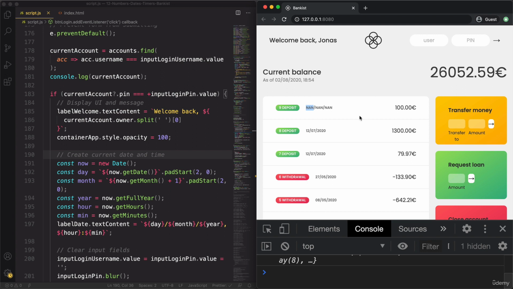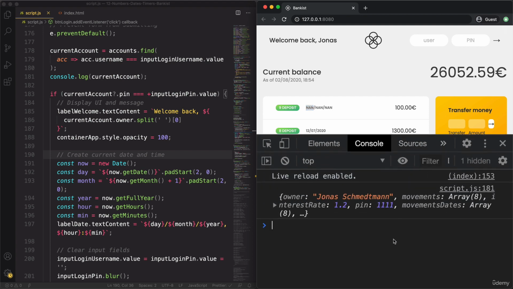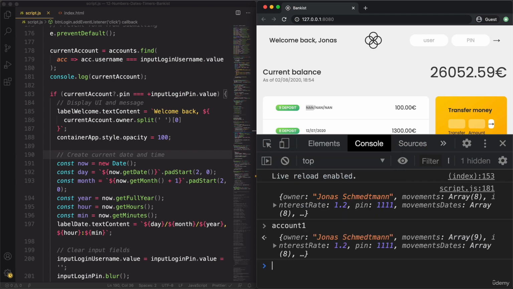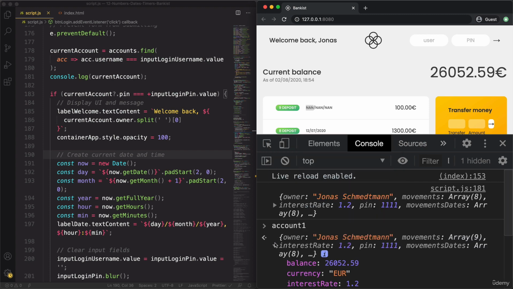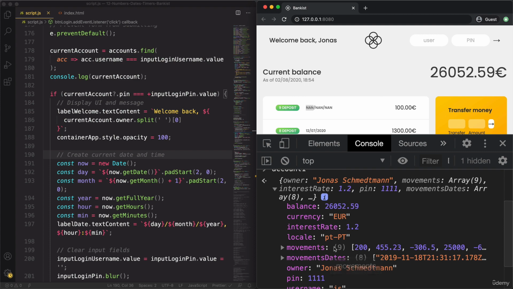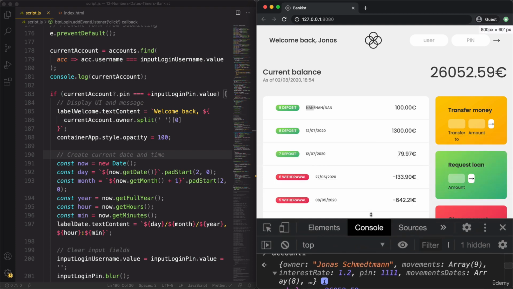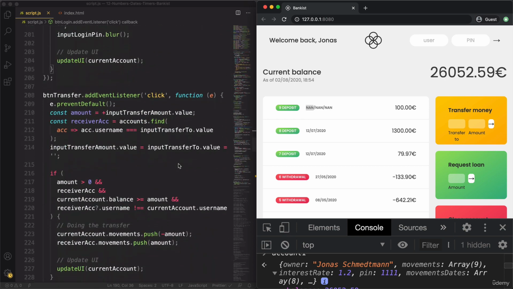So essentially, whenever there is a new transfer or a new loan, we need to not only push the new value into the movements array, but also into the movement dates. All right, so let's actually see that in code. So that's account 1. And so we see that the movements has now 9 elements, while the dates only has 8. All right, so we need to fix that.